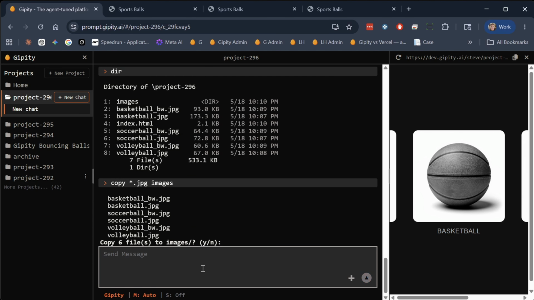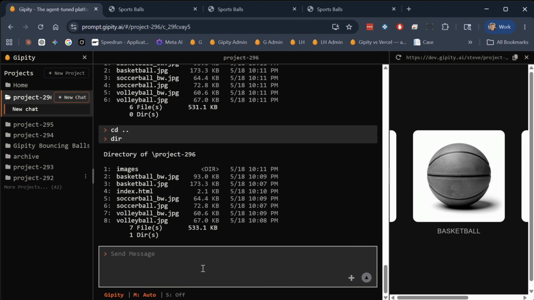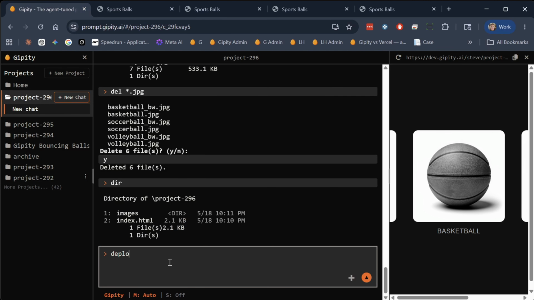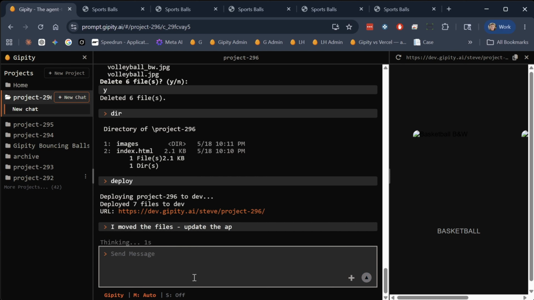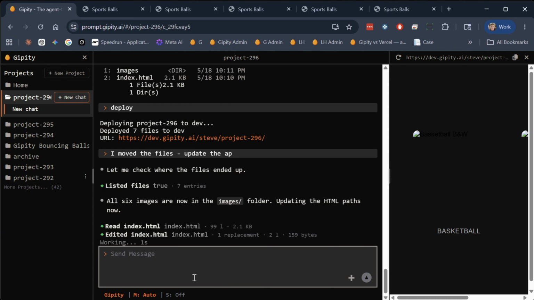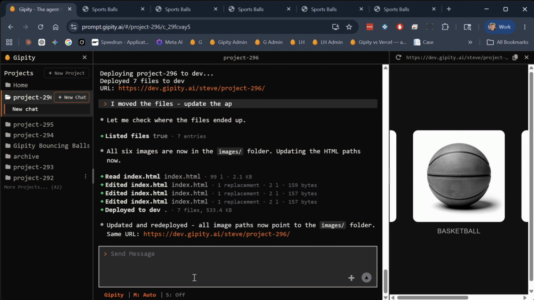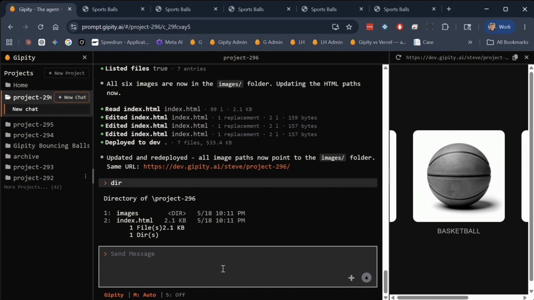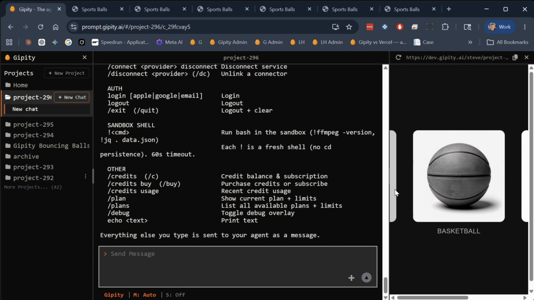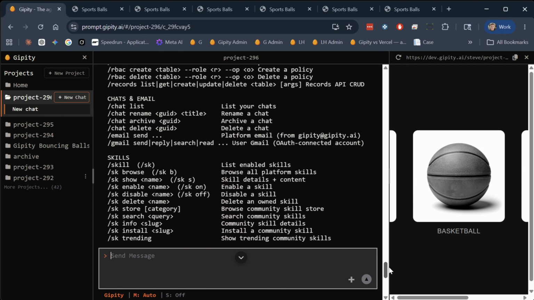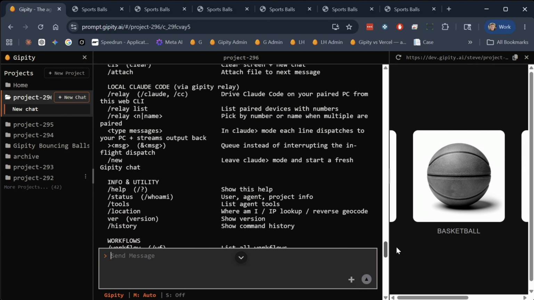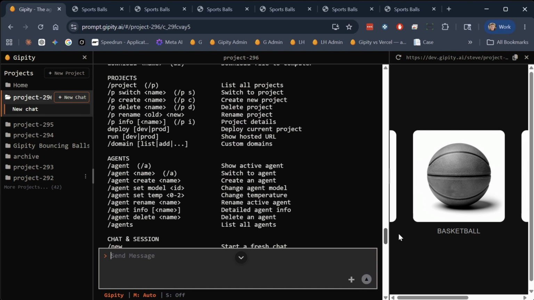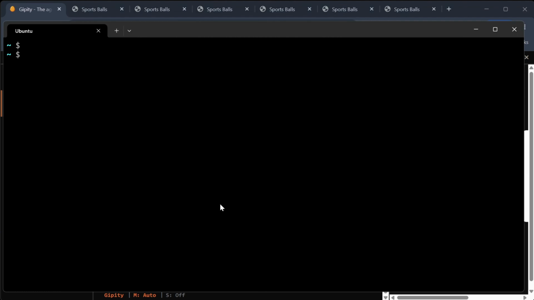Now there it's just showing some basic file manipulation. It's moving the images into an images folder, and now it's going to update the web app to use the images from the new location. And it's deployed to dev, can deploy to prod. It's all live and works. Just a quick scroll through to see all the commands and resources that are available on Gipity. Databases, records, audit trail, other agents, specialized agents, and projects.